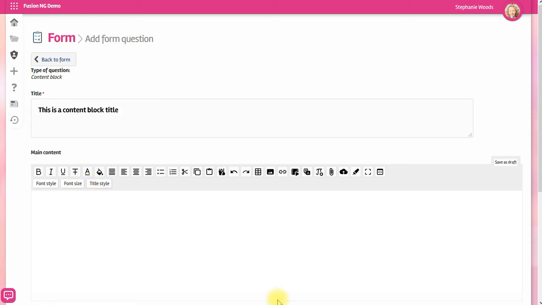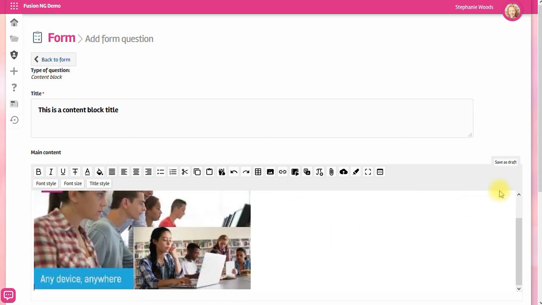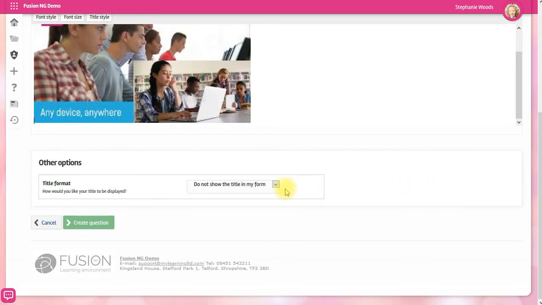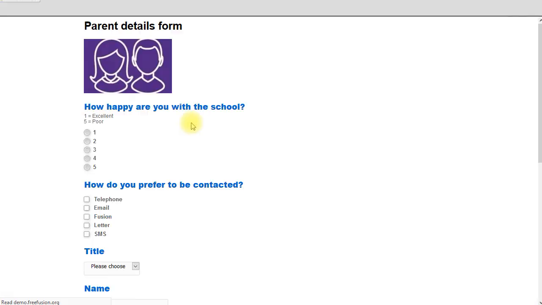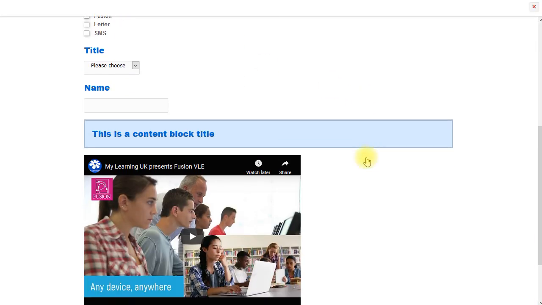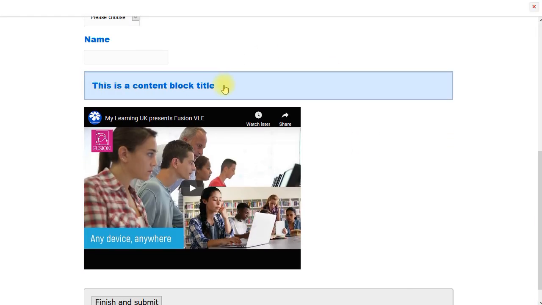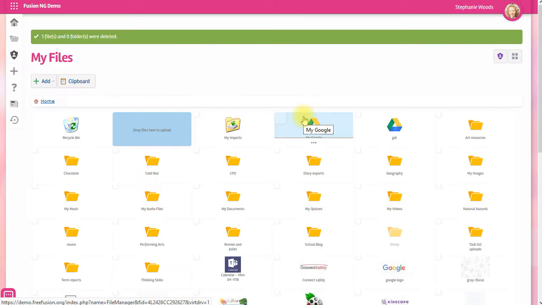And then you can drop the content in. And I'm just going to add a video here. When you've added the content, move down the page, and you have the option not to show the title in your form, or to display the title. I'm going to display the title just so you can see what it looks like. And create the question. Let's look at our form now. So you can see the title appears in a coloured block and then the content goes underneath it.